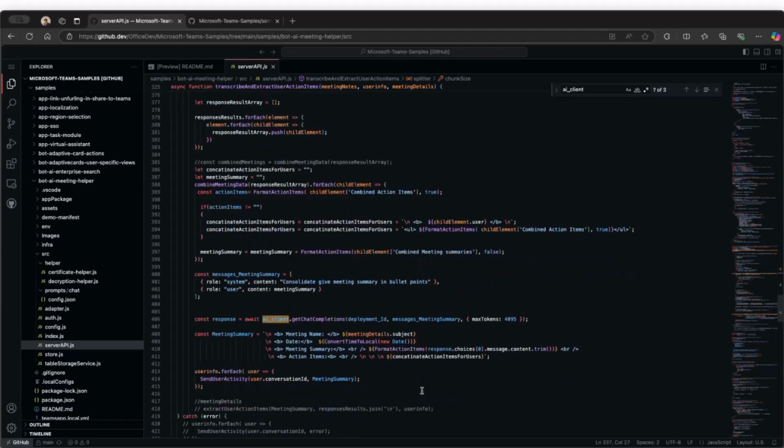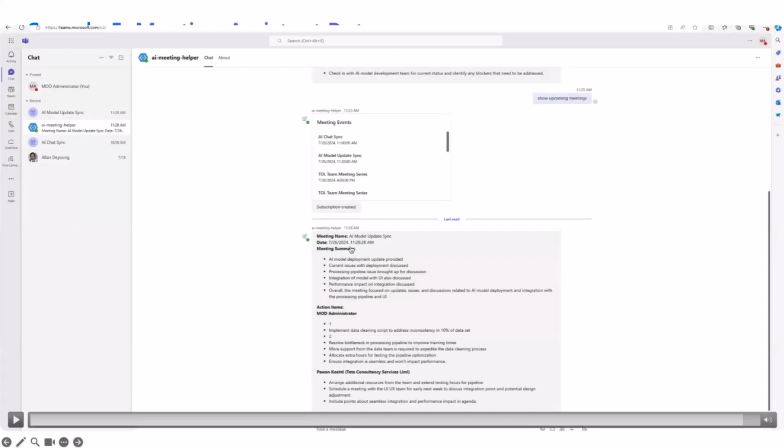So once all of this is chunked down, we have the meeting summary structure over here: meeting name, date, summary, and action items, which is what is sent to the user in the final window that you see over here.